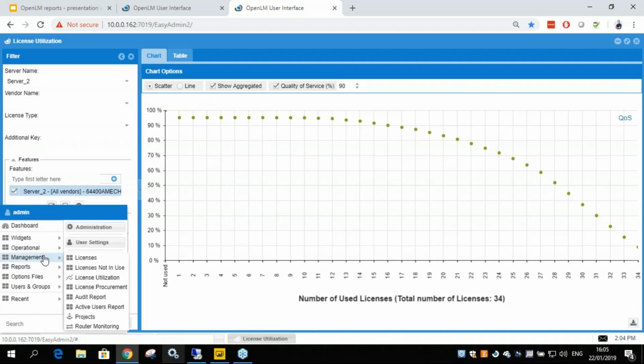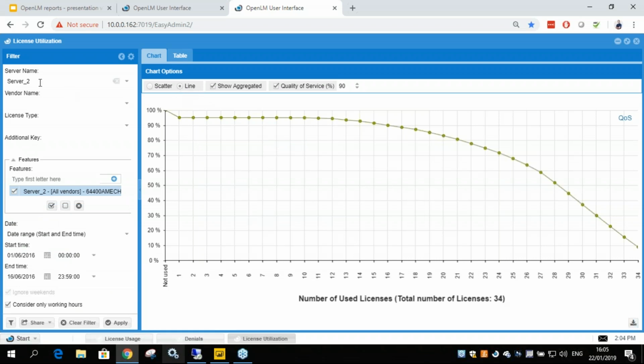Going to Start, Management, License Utilization, we'll be able to see the amount of licenses that we need in order to reach a certain quality of service. Quality of service means that, let's say I'm okay with the fact that 90% of the time users will get the license and 10% of the time they'll get denied. If I'm okay with 90, then it's not even on the chart. So let's say I'm okay with 85. Even 85 is not on the chart.